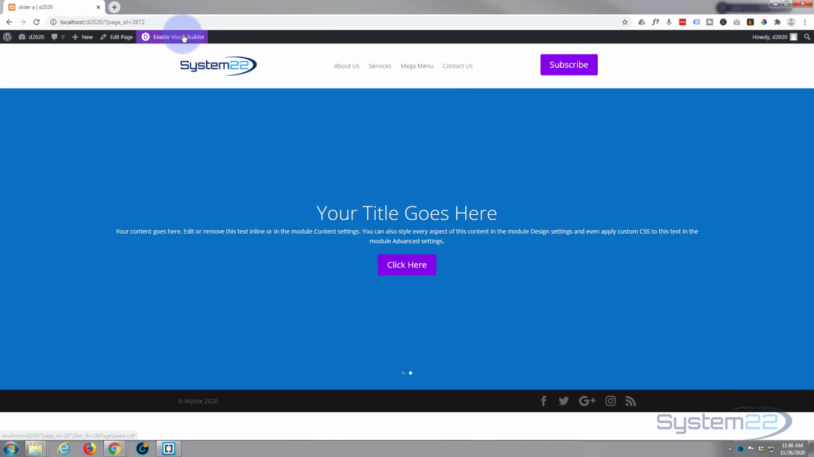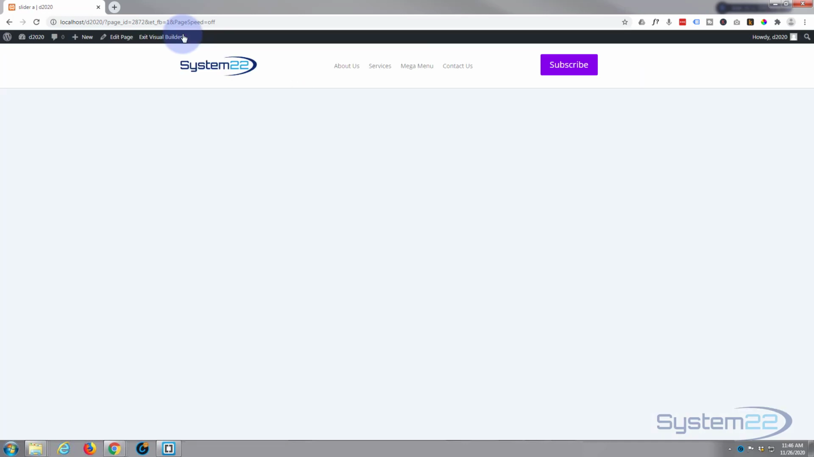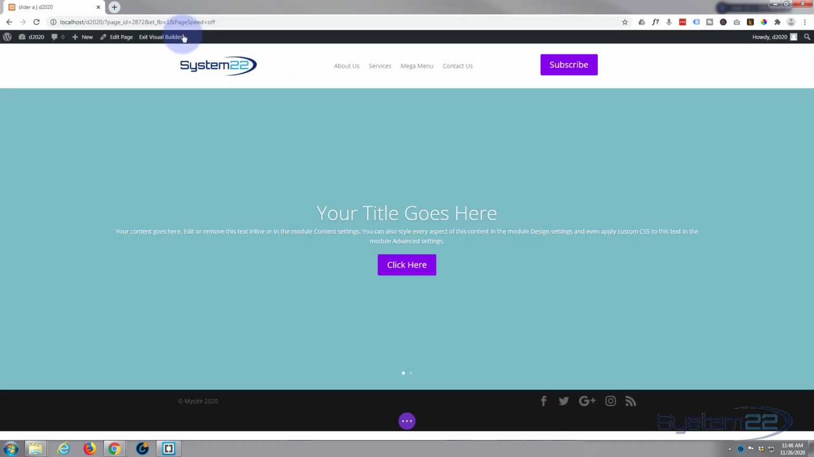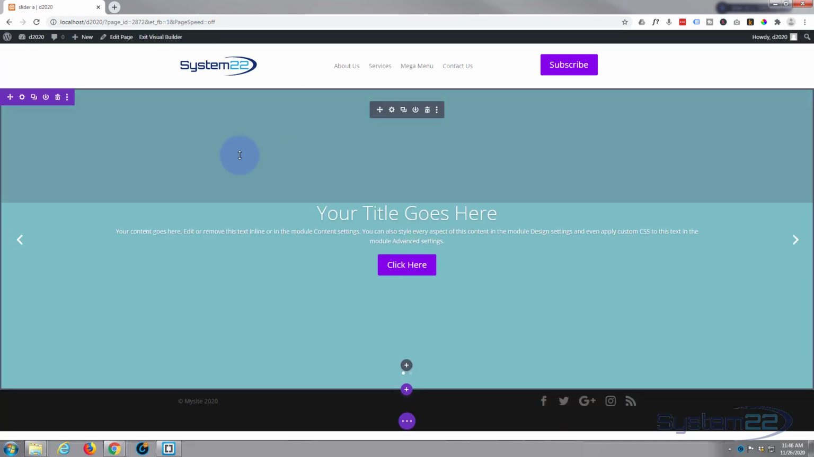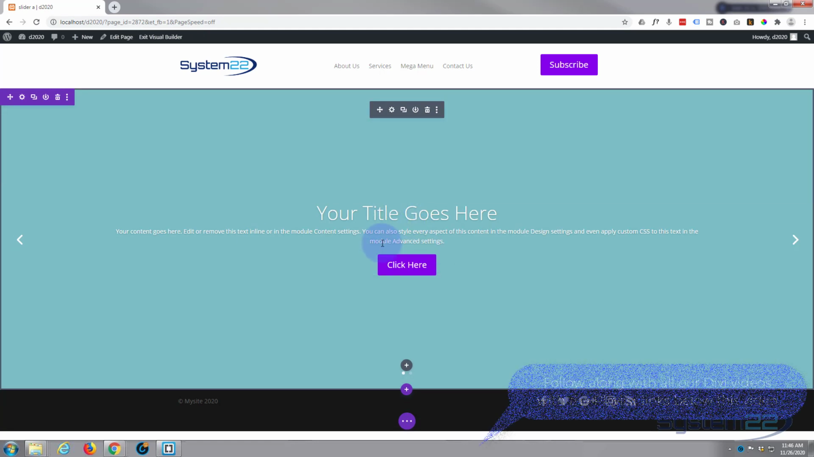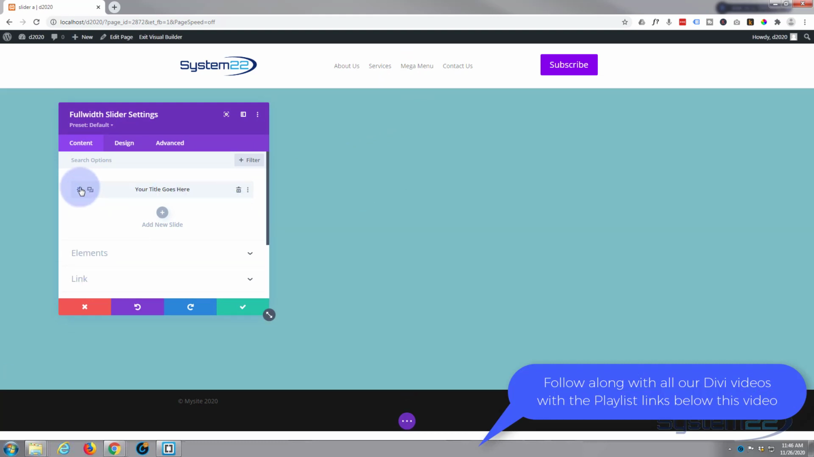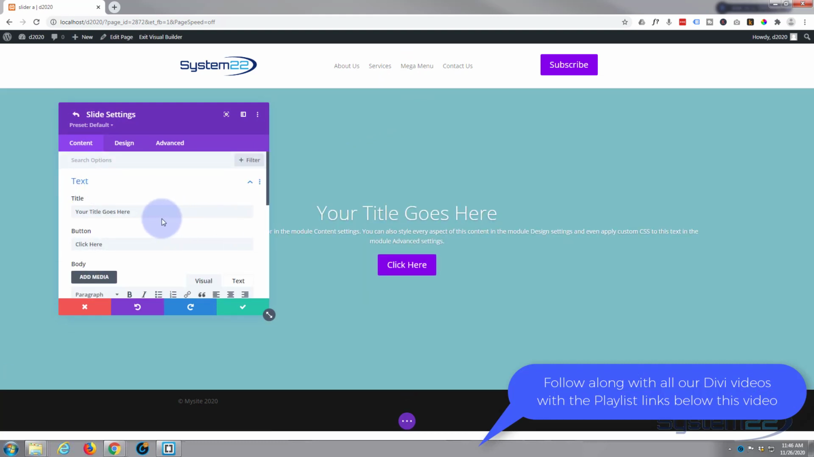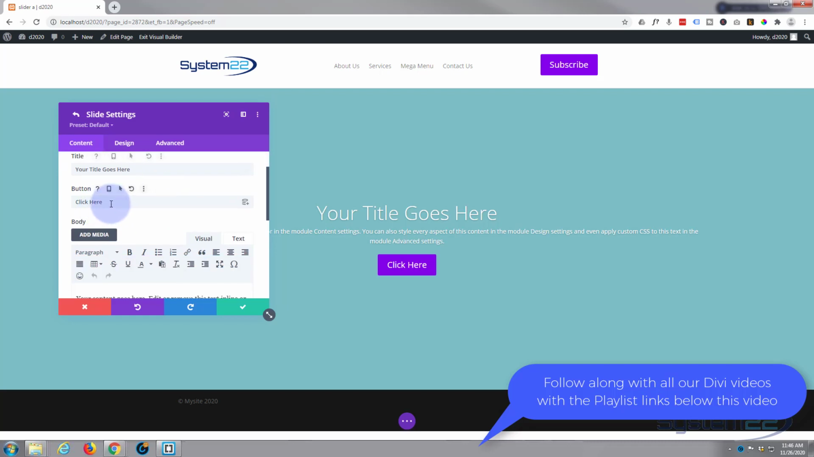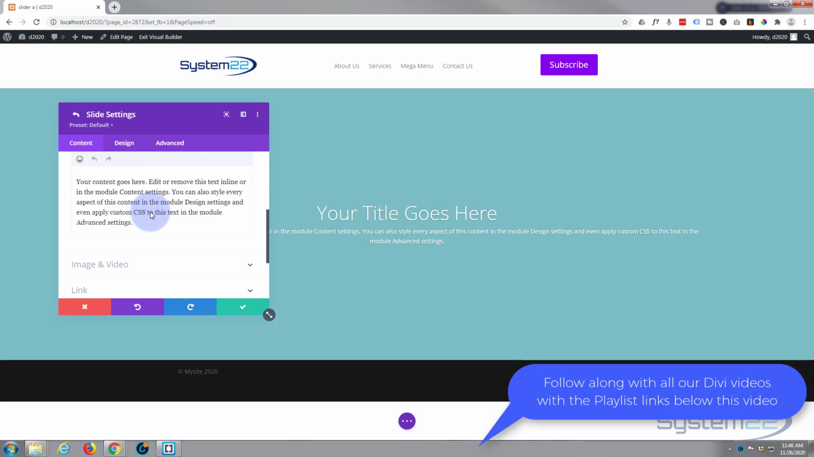So let's quickly enable Visual Builder. Okay, and you're wanting an image on the background and just the text, no buttons. So let's do that. I'm going to go in here. I'll delete the second slide. The first slide has a title. We don't want a button, so I'm going to delete the button by just deleting the button text there. That I'll leave just as it is.